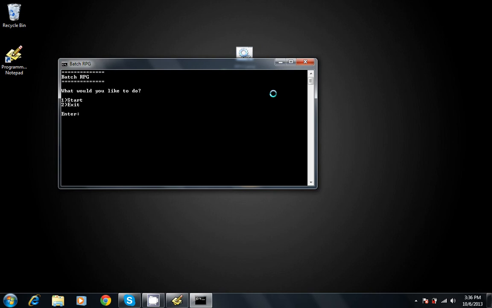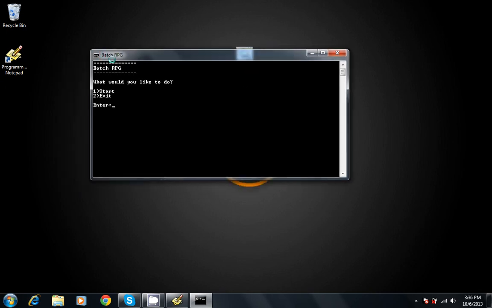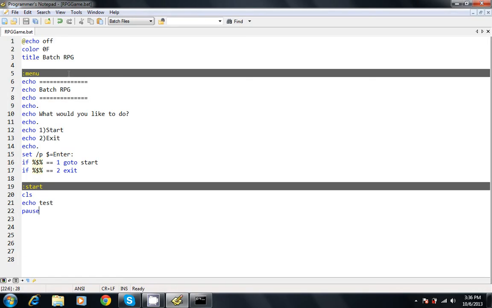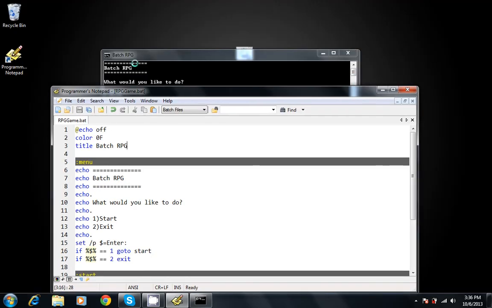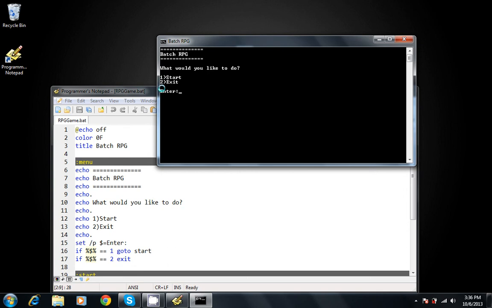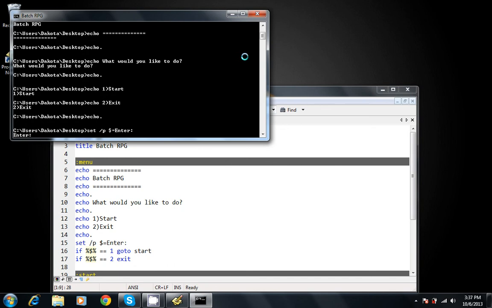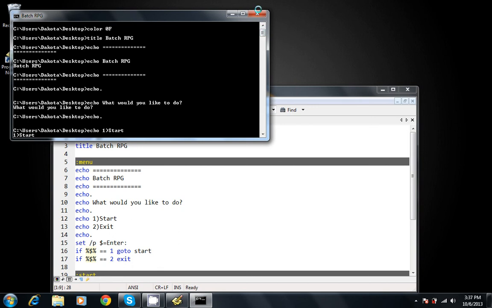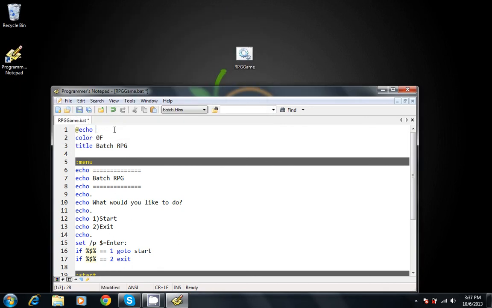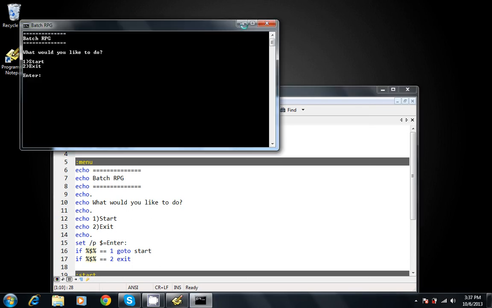As soon as you open it, you get the basic setup, batch RPG, and it shows right here. That's your title, because that is the title command right here. And the color, which is why it's black, goes with it. As you know, between what would you like to do and enter, right there, are 2 spaces. That's what echo off does. But I want to show what it looks like when it's on. So we're going to close this out and run it. Now, that is what you'll get. That is something you do not want. That is very annoying. So we're going to set it to off, so that you get something like this.